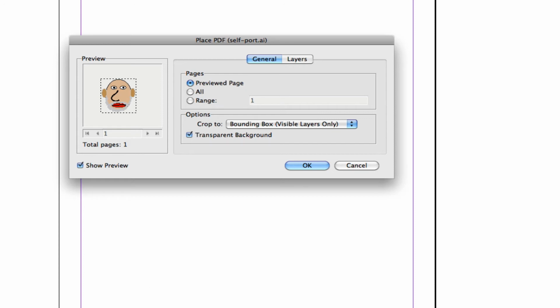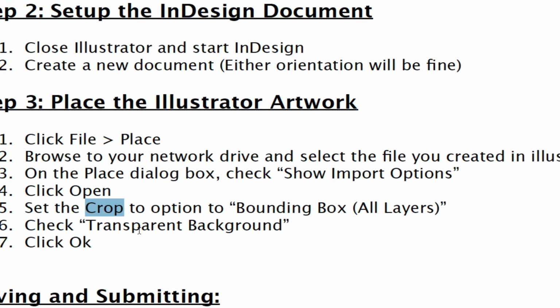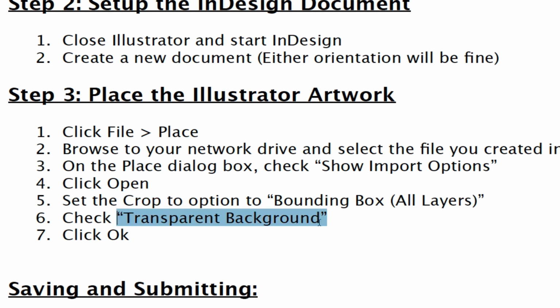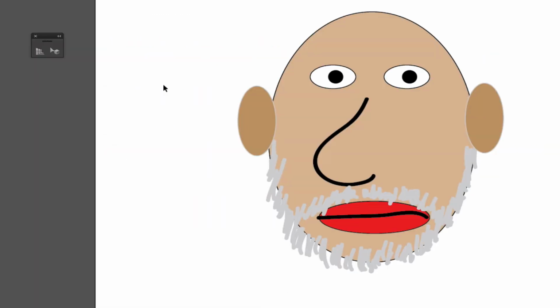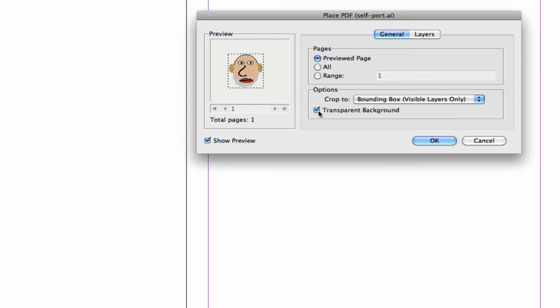Now also, and I'm looking back at the handout here, I want to use a transparent background. Again, if I go to Adobe Illustrator, I don't want to have a white background behind it. I would rather have a transparent background around this. So here in InDesign, I'm going to make sure that this is checkmarked for transparent background.